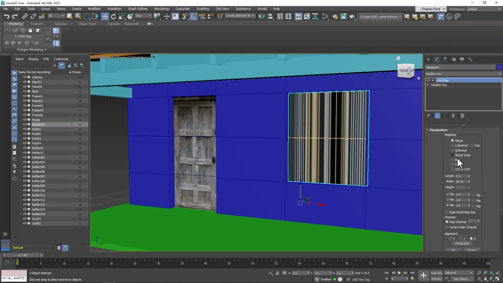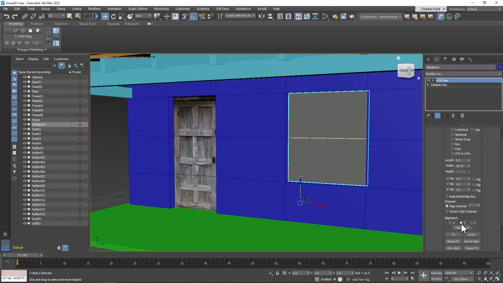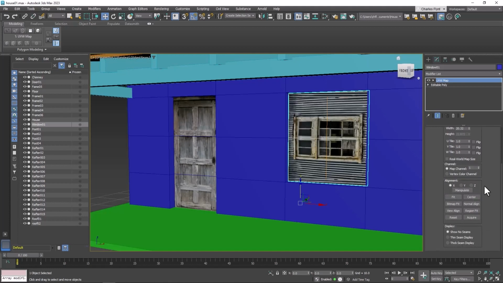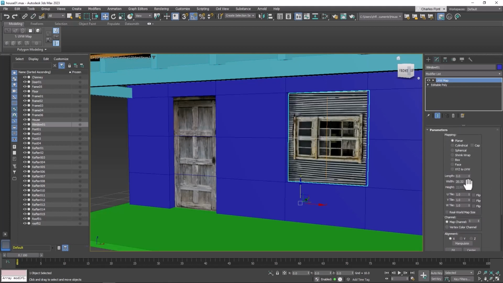You could select box, but you could also change the projection of this thing, and you can rotate it. I mean, you could do that. You could leave it as planar if you wanted to. Just selecting box is just easier.